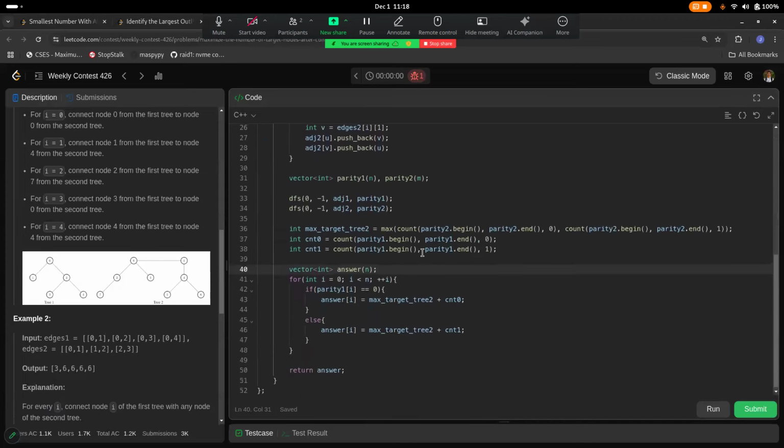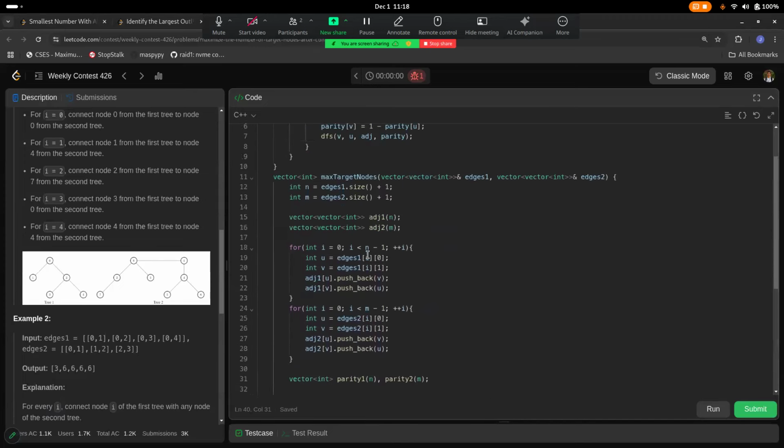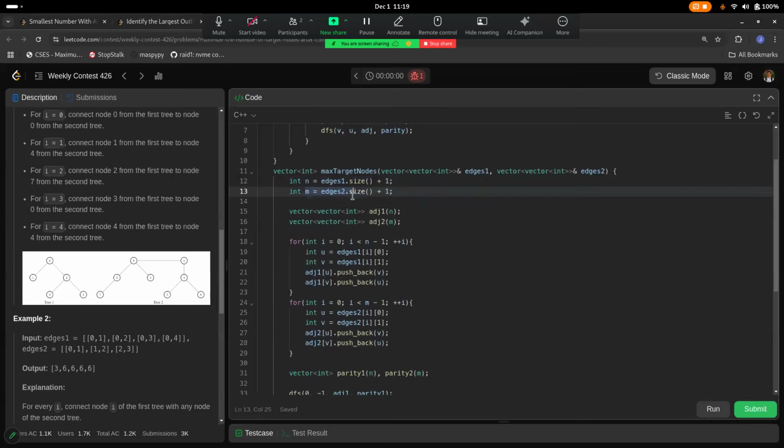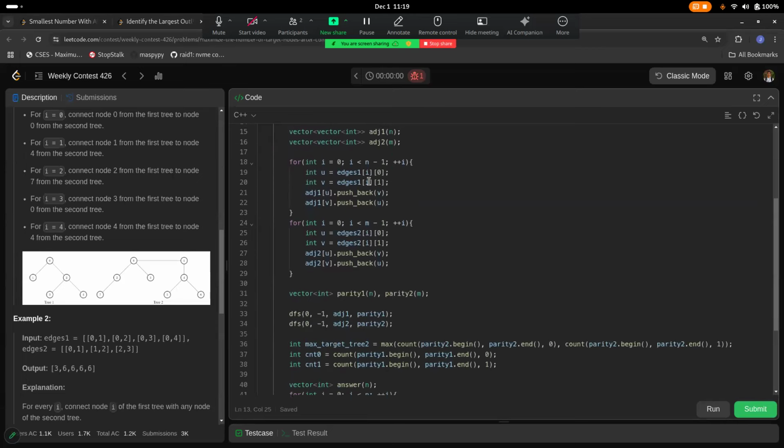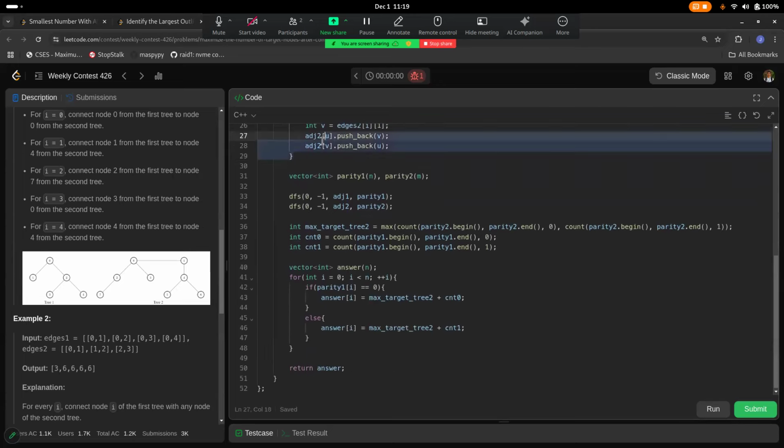Okay. So this was our space complexity and time complexity analysis, and this is our function. So let me just recap through this once. We are calculating the number of nodes in both the trees. Here we are storing two adjacency lists representing each of the trees. We construct these adjacency lists. Then we calculate the parity of nodes in each of the trees.